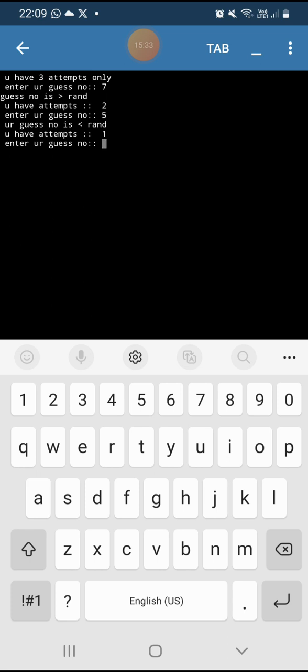You have 1 attempt. Okay, 4. Your guess number is less than rand. You have no attempts. Your rand number is 6. So whenever you have no attempts, this is your rand number, you have no attempts. Within 3 attempts you need to complete that. If you don't have any attempts, it will indicate that this is the random number and you have no attempts. Like this is the program.